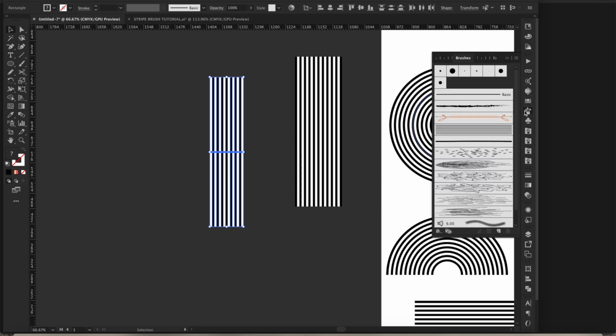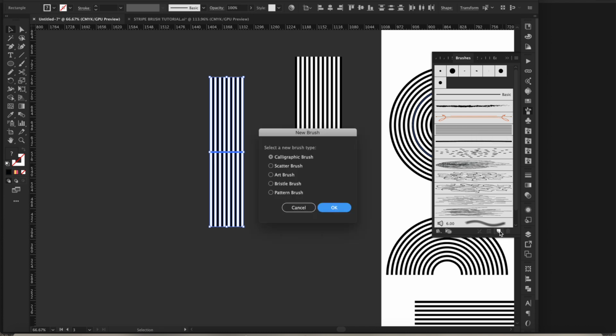and then go into your brushes palette here. You can see that I've got one already made, but we're just going to create a new brush and create an art brush there. There's all different kinds of brushes here. So you've got calligraphic brush, scatter brush, art brush, bristle brush, and pattern brush.